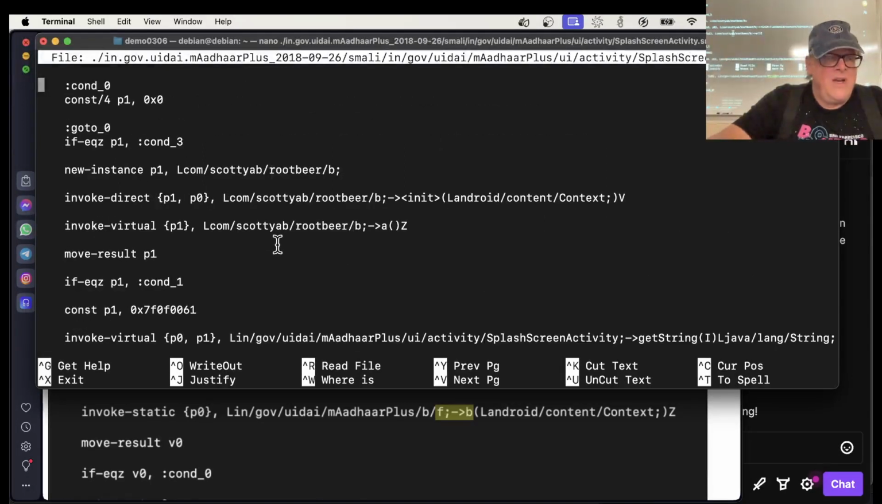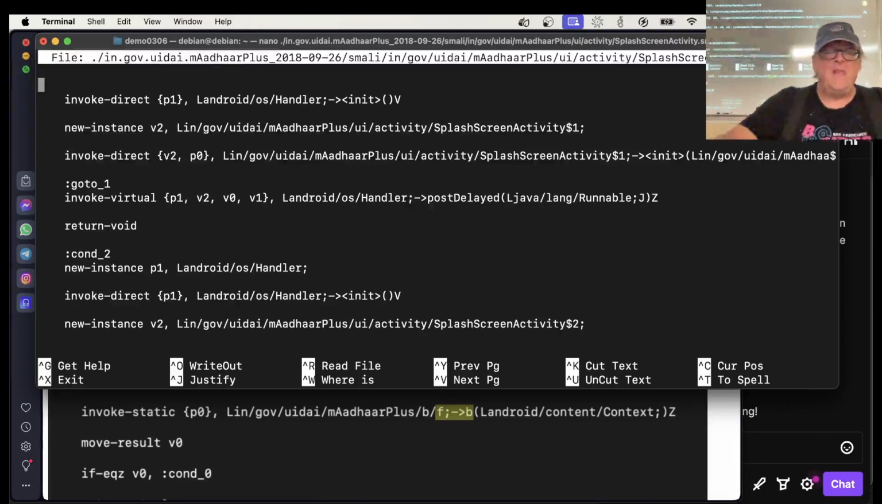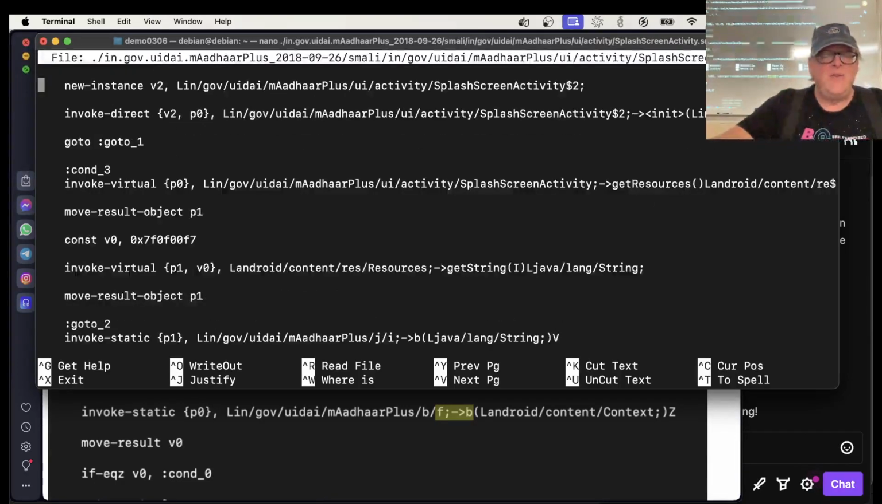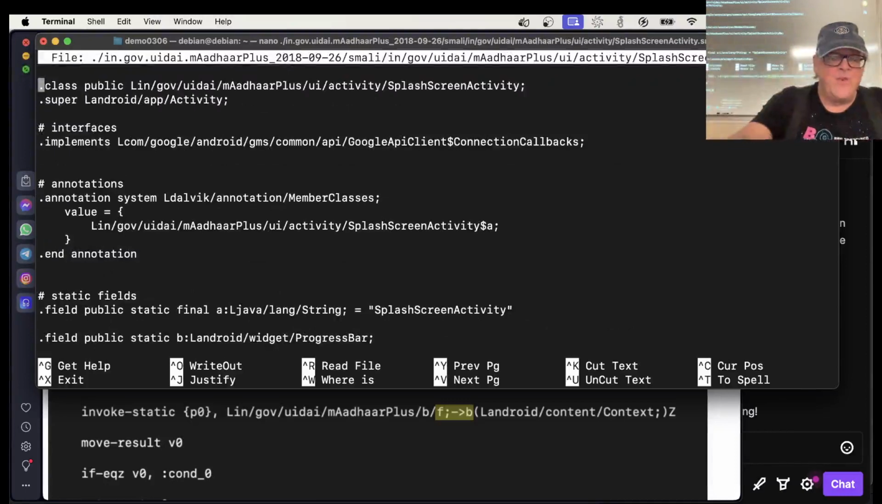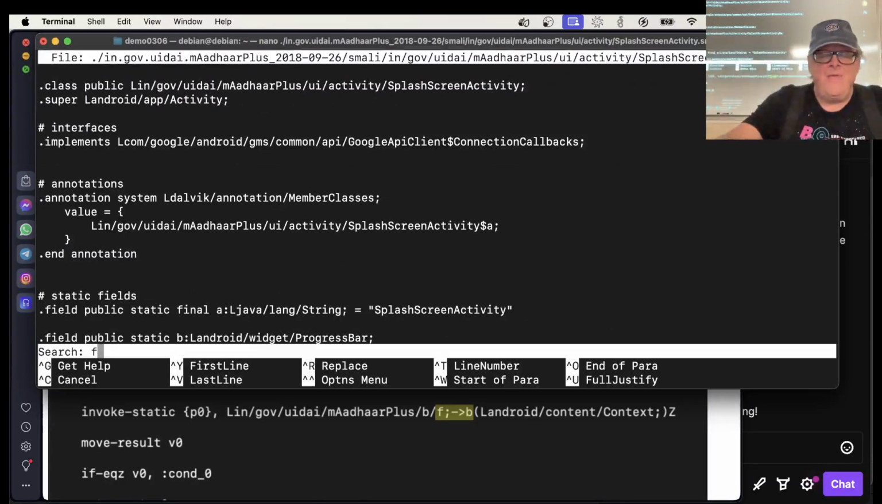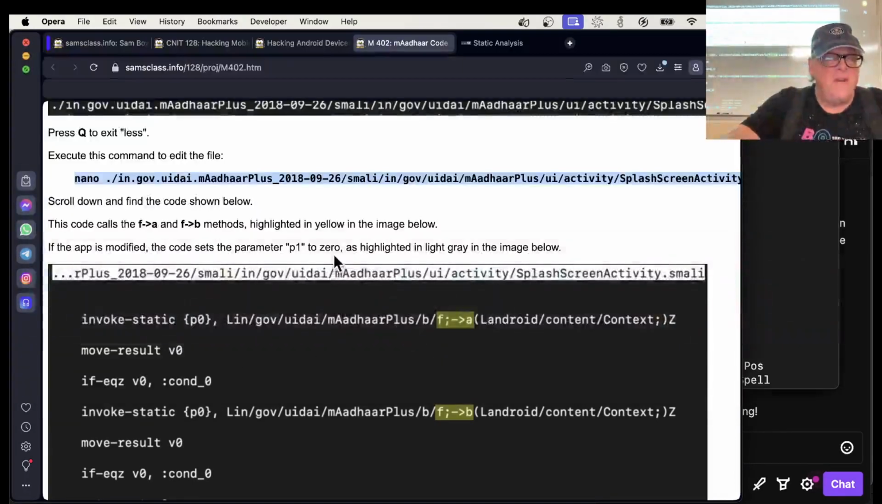Here's root beer. That's going to be important to us. Someplace down here is F:'A and F:'B. I'm getting tired of looking for it this way. I'm going to go back to the top and use Control W. Look for F:'. There it is. Okay, that did it. Here's F:'A and F:'B. Those are the two things that check to see if the app has been modified.